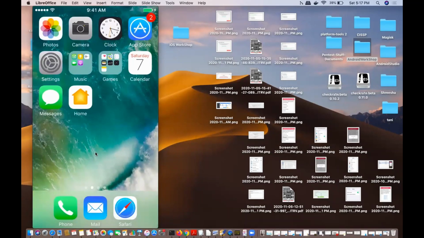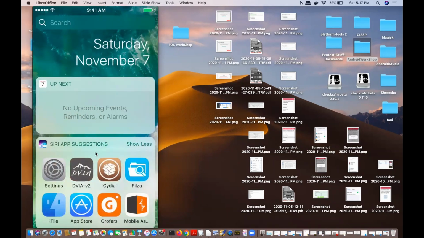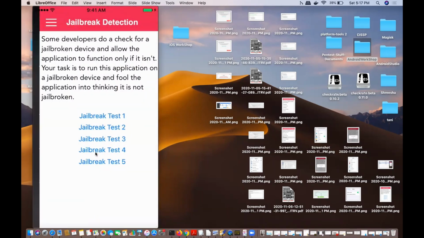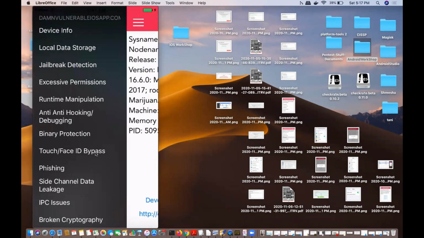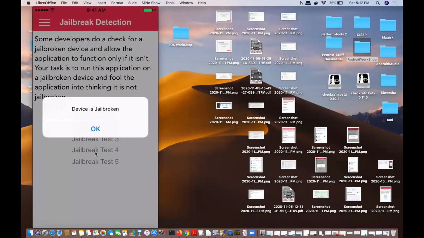Now let's move to the demo session and check how we can bypass this jailbreak root detection. Let me open the application first and show you. If I click on jailbreak detection, then jailbreak test one, it is giving me device is jailbroken. That means I'm not able to open this application or perform any activity in it. As a pen tester, our task is to bypass this feature so that we can do all the activities which a normal user can perform.